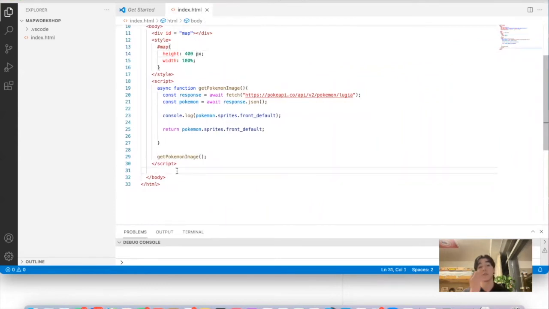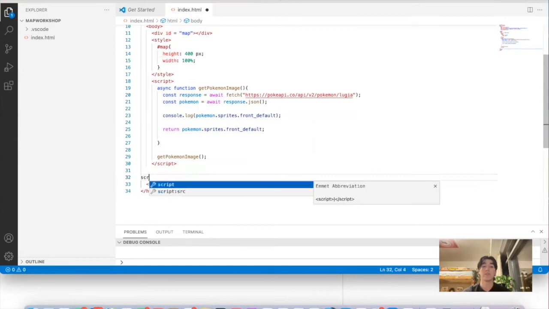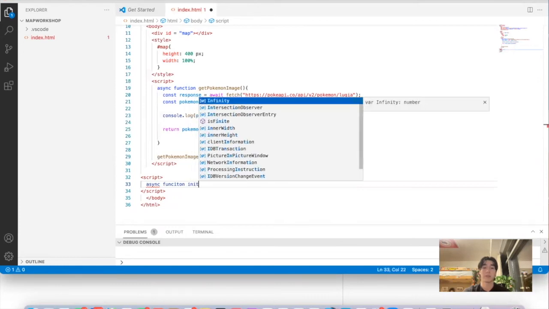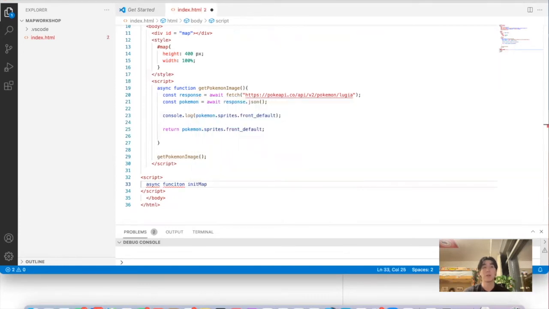There are a few other things we need to do before this map will actually populate within our web page. So let's do it in the script tag. In order for our map to work, we need to have an initialization function. That's something that the Google Maps API needs. So let's give it one. Once again, this is using an API, so we're going to be using an asynchronous function, and this function will be an initialization for the map. So it's going to need to be called initMap.